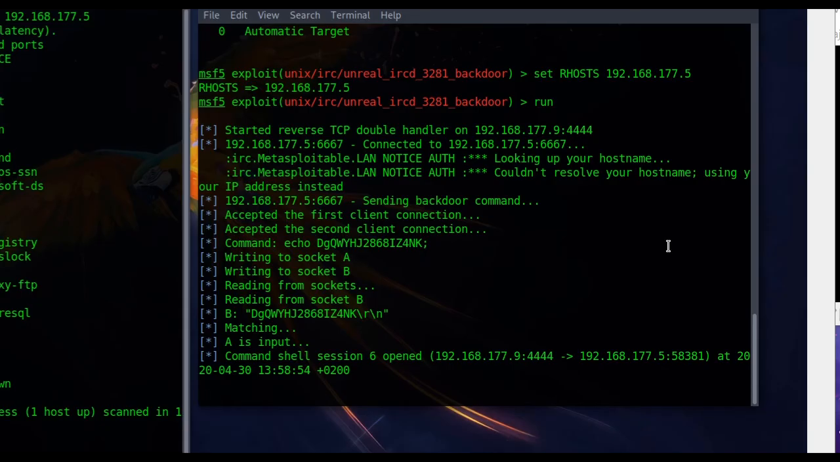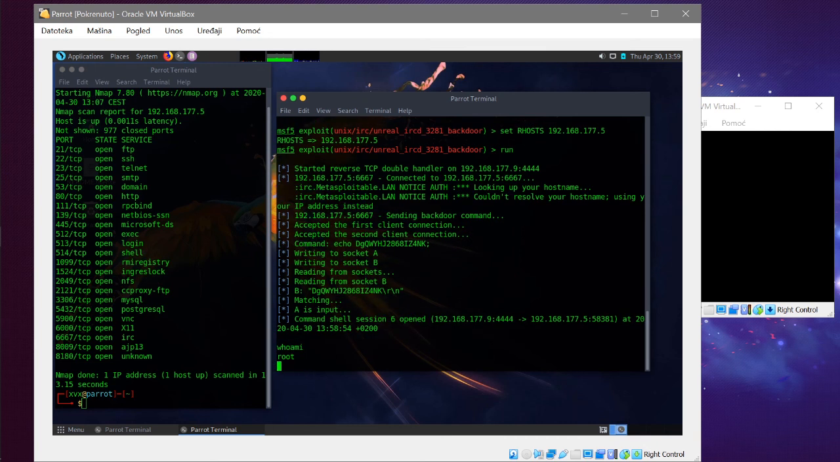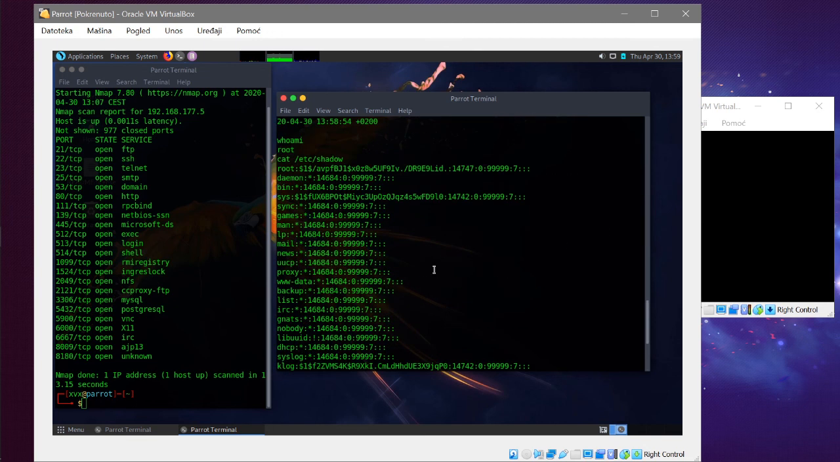Look at that. After some waiting, we needed like 10 seconds or something like that for this. But after some waiting, look at that. Look at what we have right here. We have another session. Whoami? We are root again. So we hacked the IRCD as well. So let's just do one more thing. Cat /etc/shadow. Look at that.